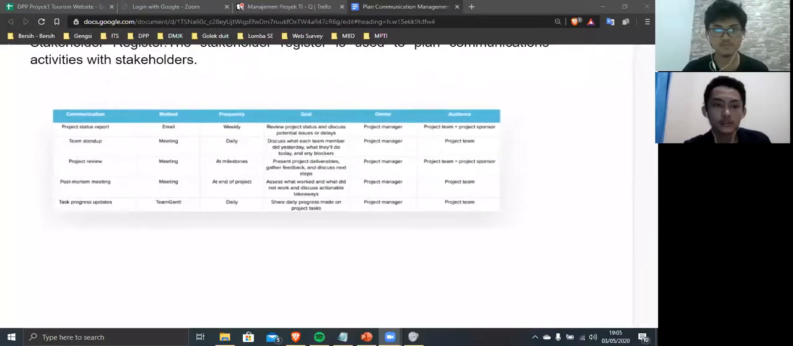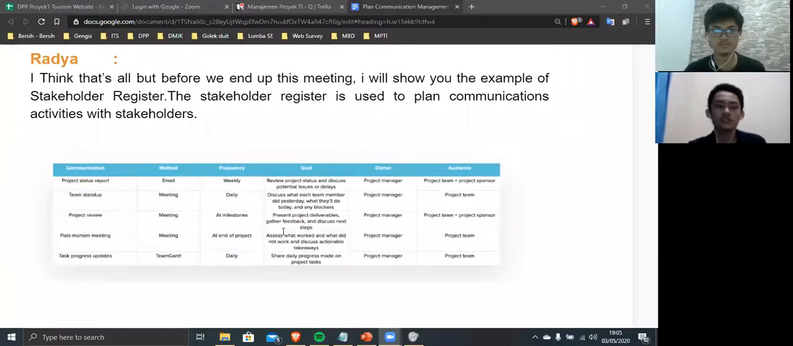I think that's all, but before we end this meeting, I will show you an example of a stakeholder register. The stakeholder register is used to plan communication activities with stakeholders. I will share my screen. Yes, this is the example of a stakeholder register. So there is communication method, frequency, goal, owner, and audience. We can use it for defining our communication plan.